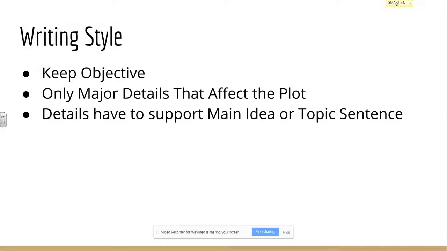When it comes to your writing style, keep your writing objective. Your personal opinion, the I and we, or those personal pronouns that show your opinion, let's leave them out. Keep writing in the third person objective voice. Include only the major details that affect the plot. Every interesting thing that pops up in To Kill a Mockingbird doesn't necessarily need to be captured in a summary. And finally, the details that you give have to support the main idea or the topic sentence of the paragraph that it belongs in.